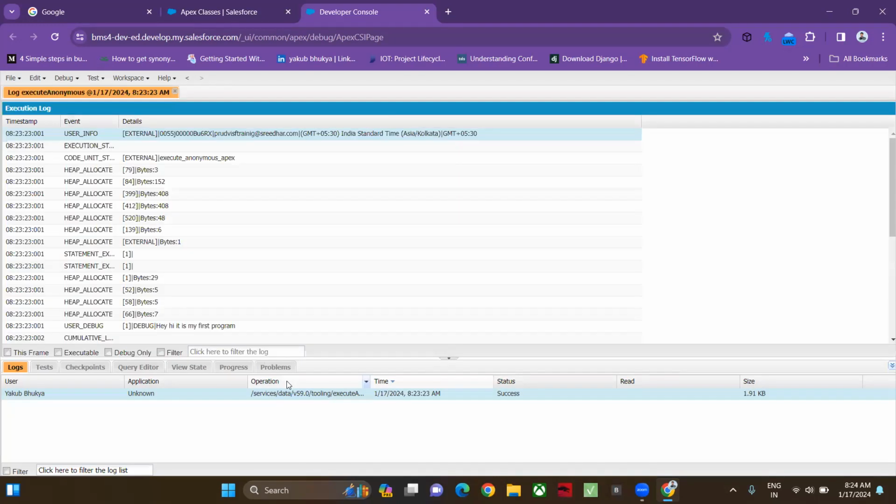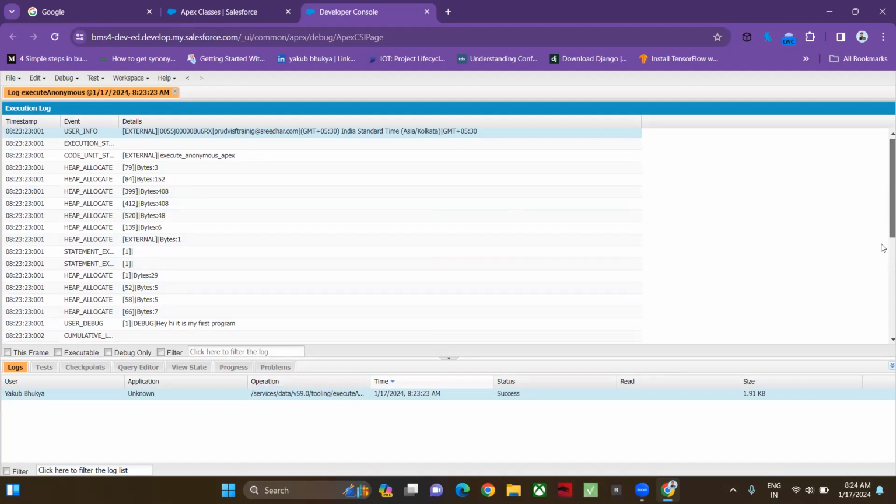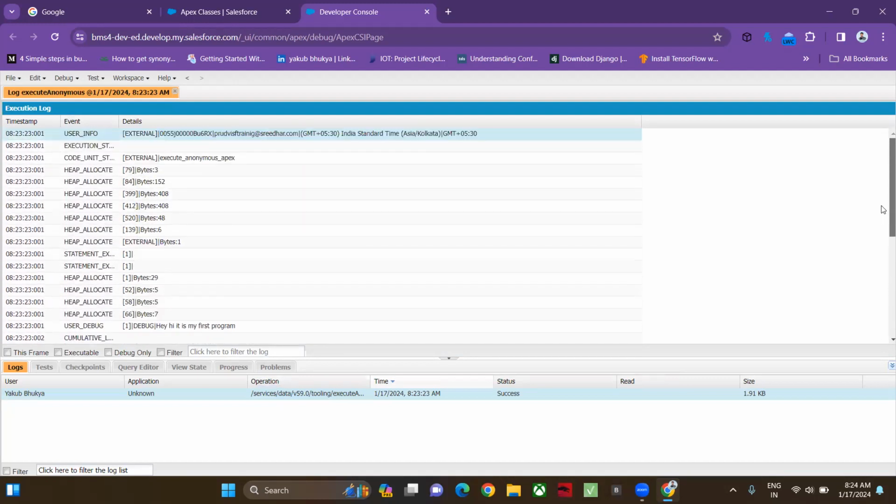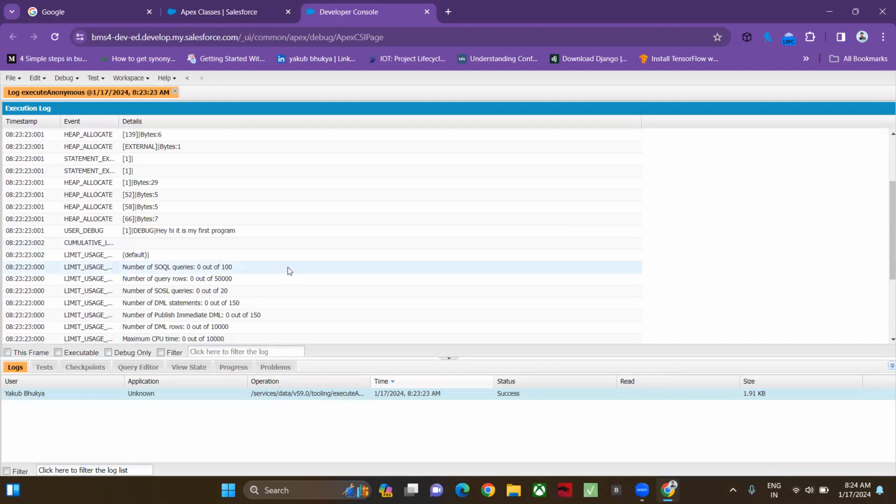Just loading. So whatever background task was performed while running this code, everything will be noted down here. How many SQL queries we did, how many times we hit the database, every piece of information will be noted down here. How many DML operations we performed. DML means data manipulation language. We have a concept called governor limits. All those governor limits we can also see here.